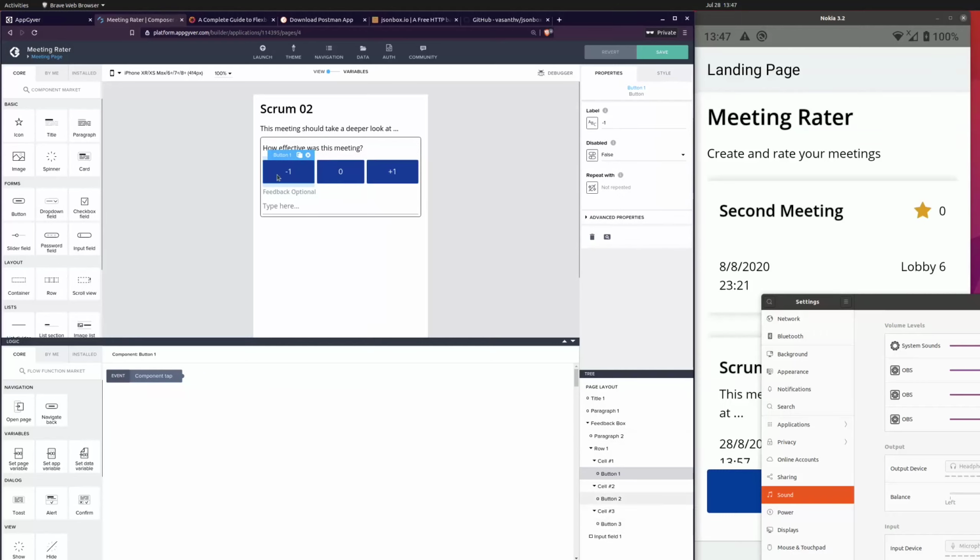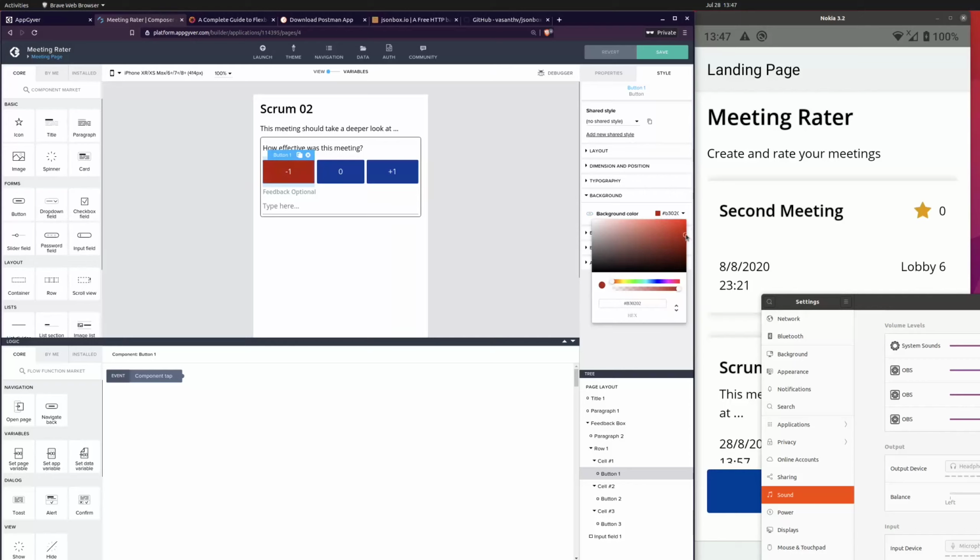Okay, we can also give it some different colors. So let's click on a button, style, background, and let's look for something red. Red here, gray here, and green.